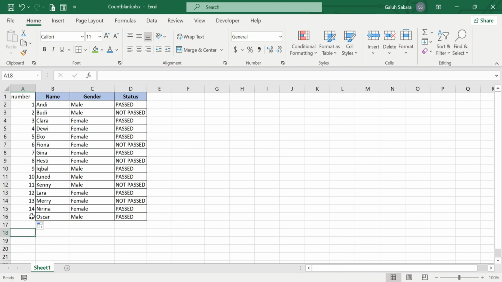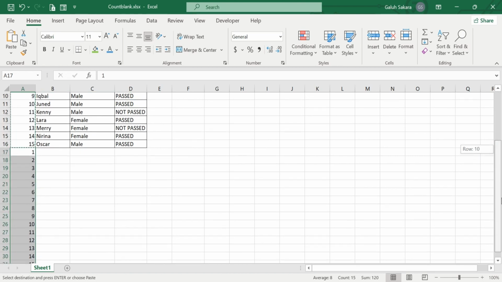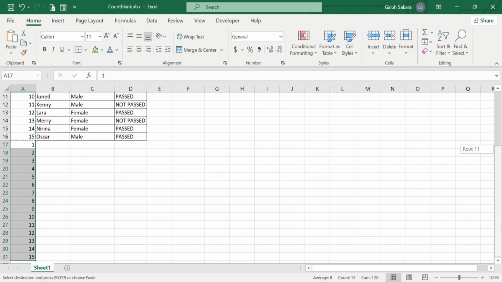After this, block the numbers from 15 until number 1, as you can see on your screen here. After you block it, press Ctrl plus C to copy, and then paste on the bottom, after the last number 15, so the numbers 1 until 15 appear again.